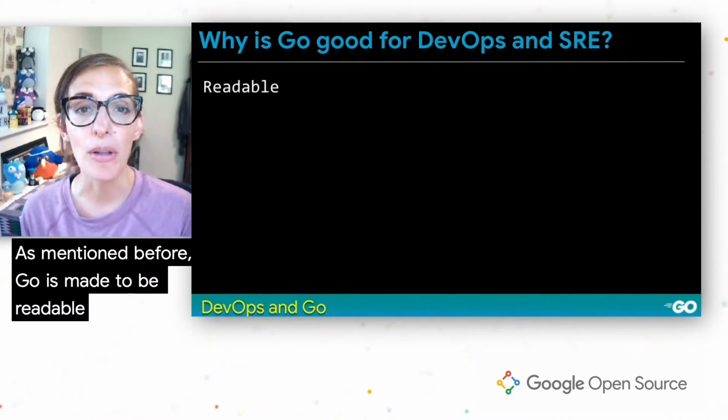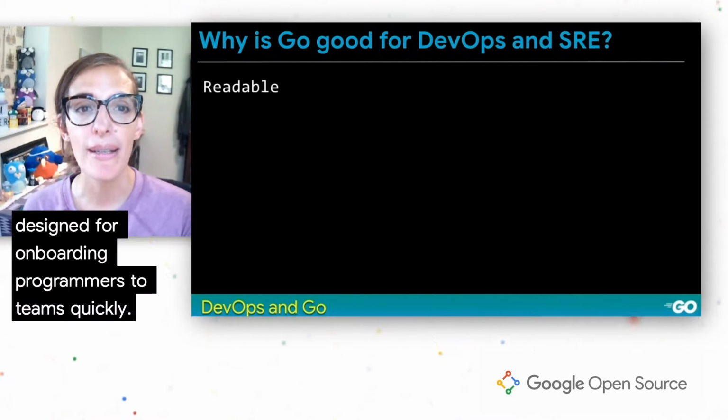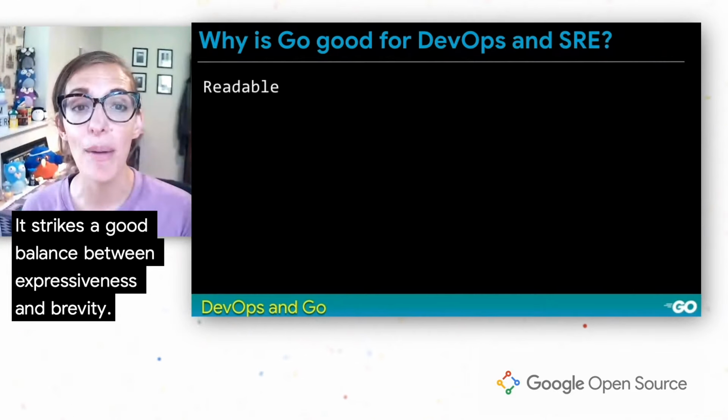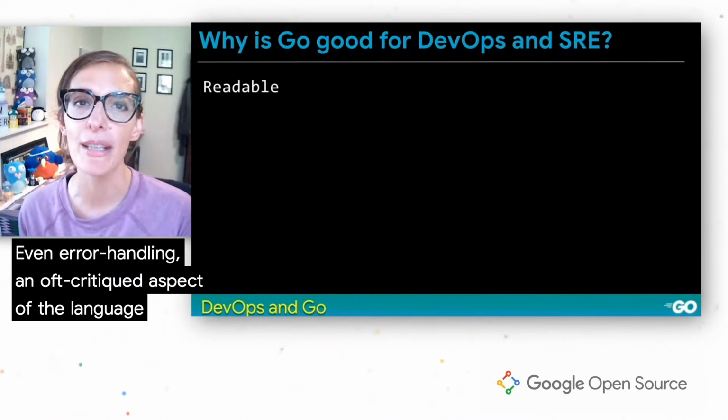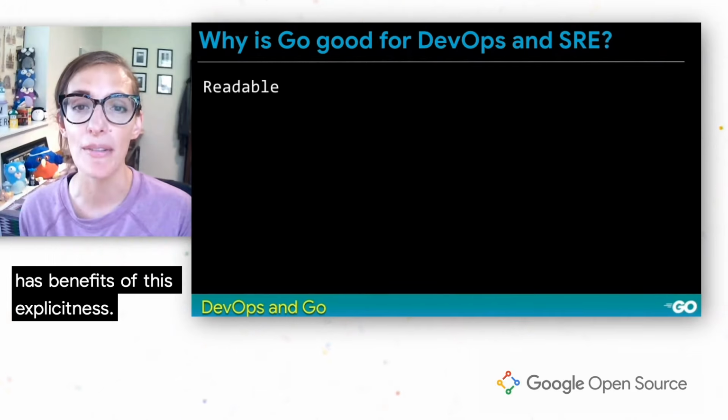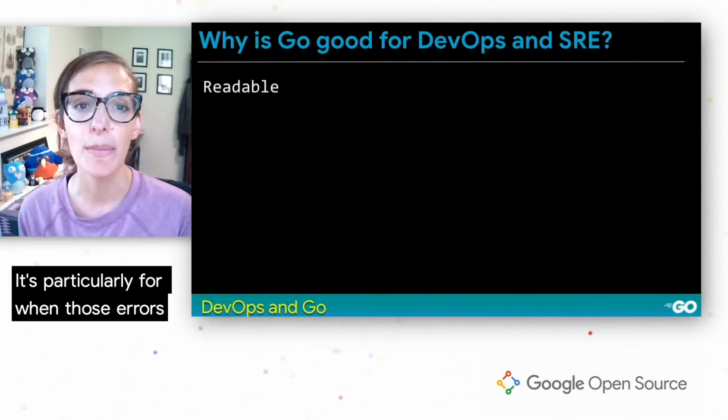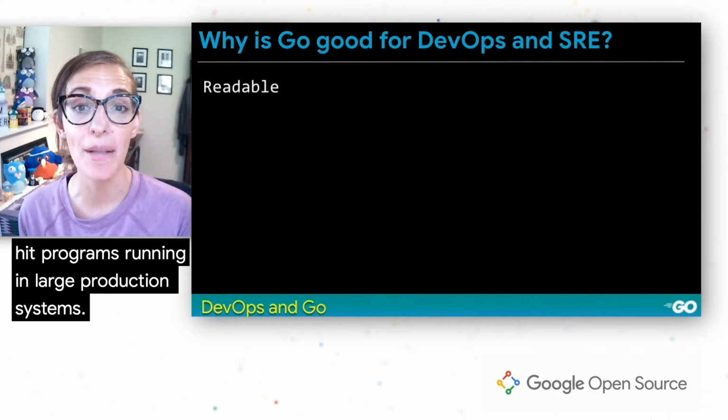As mentioned before, Go is made to be readable, designed for onboarding programmers to teams quickly. It strikes a good balance between expressiveness and brevity. Even error handling, an oft-critiqued aspect of the language, has benefits of this explicitness, particularly when those errors hit programs running in large production systems.